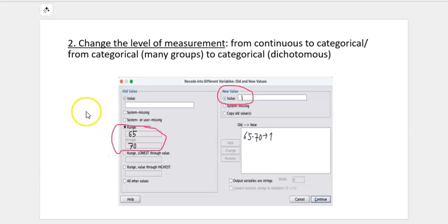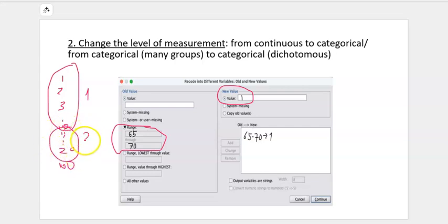If your variable was a continuous variable, for instance 1, then 2, then 3, going up to 100, instead of leaving your variable with numerical values, you can group them. From 1 to 10, that is a 1. And from 11 to 20, that is a 2, something like that. So instead of 1 through 100, you will just have 10 groups.